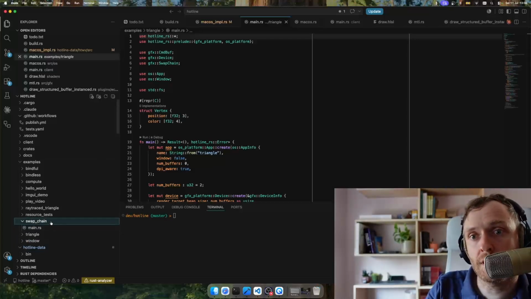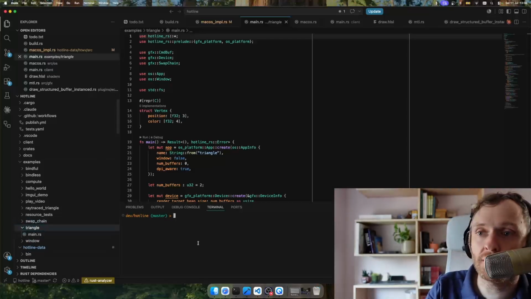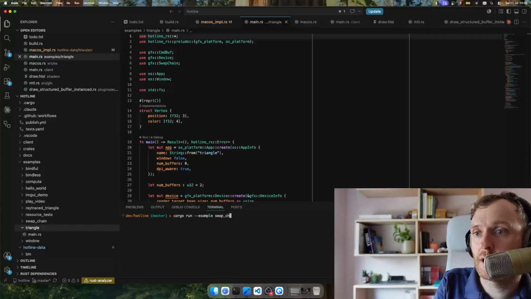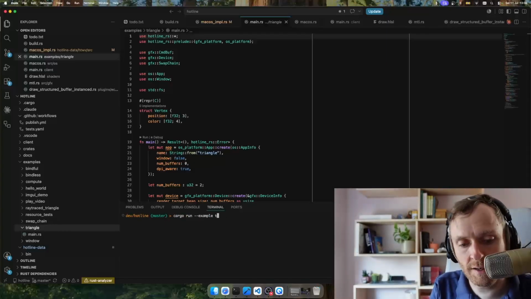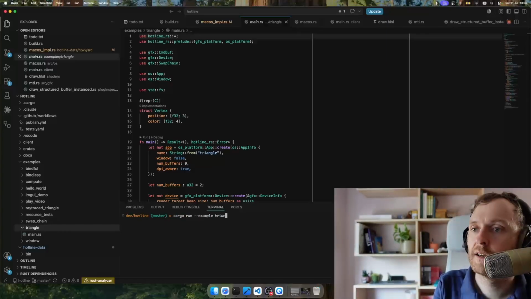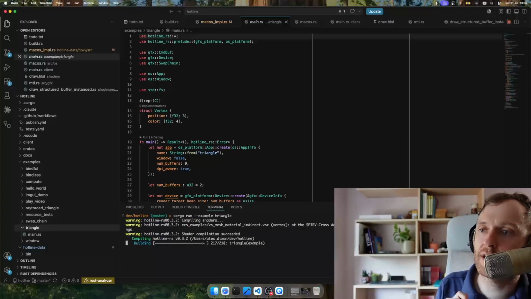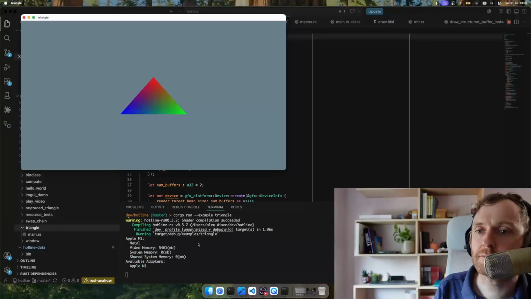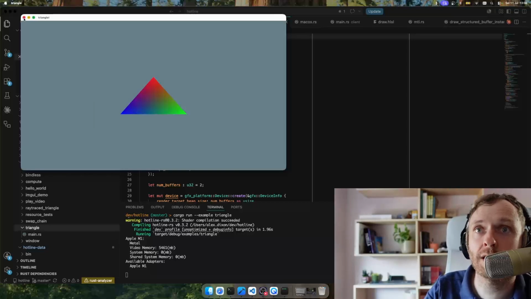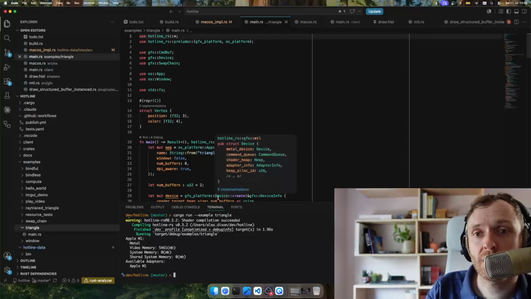Swap chain. Okay, so then once you've got the swap chain, you've got triangle, which is a basic triangle, you know, the classic graphics triangle. So here we go, and we print out some info. This is the device adapter info, so it's an Apple M1 Metal, 5 gig of video memory, shared memory basically.